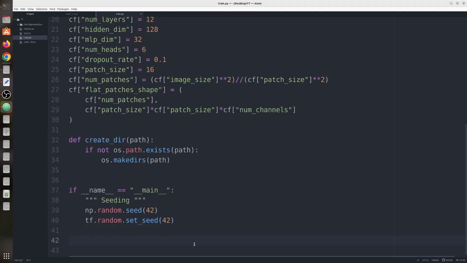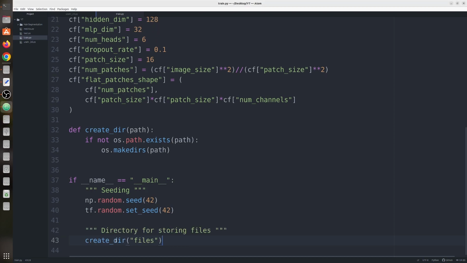Okay, next we're going to have a folder which would help us to store our weight file. So we have a folder called files, and within this folder we're going to save our weight file. Next we have a few hyperparameters.